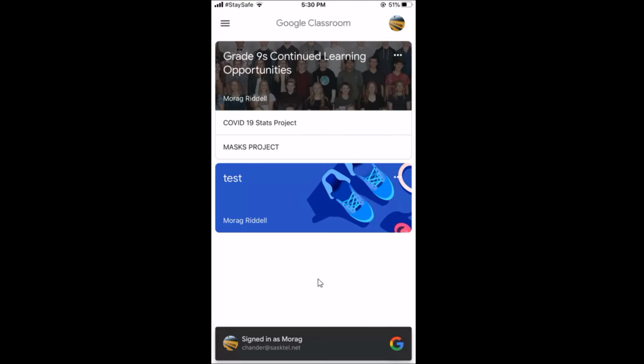You're going to start by opening up the Google Classroom app, and you are going to make sure that you are logged into your Living Sky School Division Google account, so your lskysd.ca school account. If you're logged into your Gmail, it probably is not going to let you into the right things. Well, it won't let you into the right things.